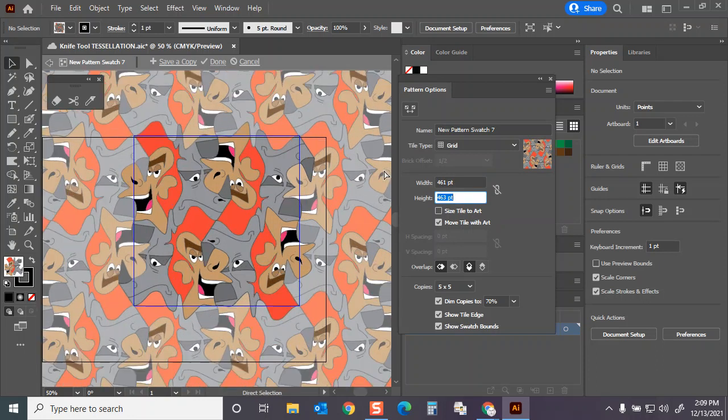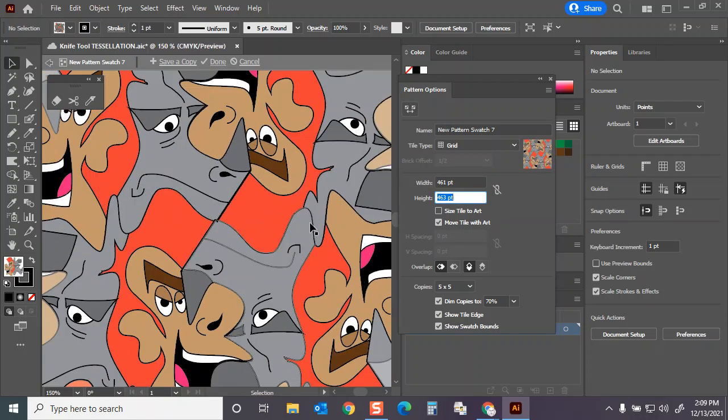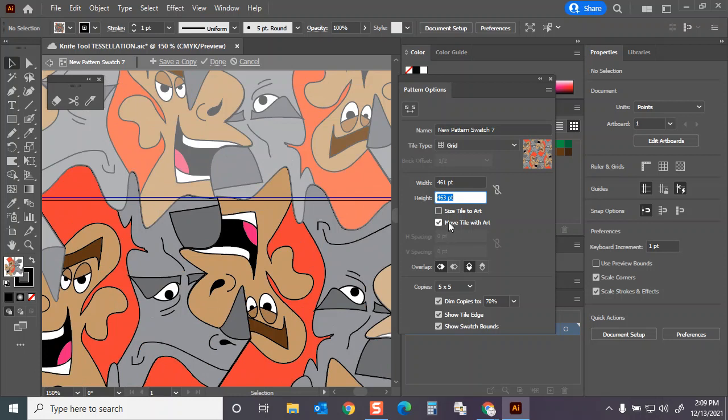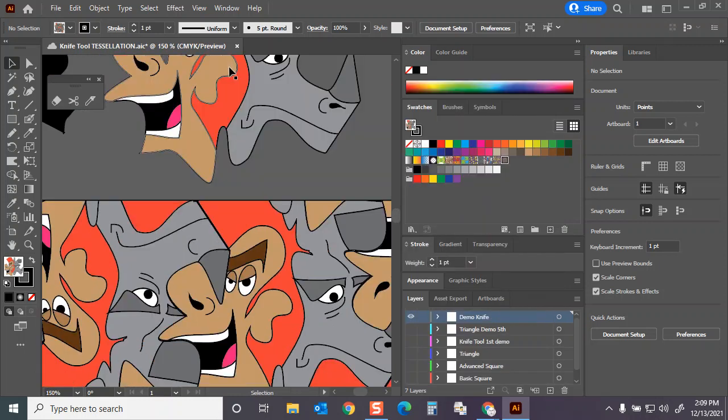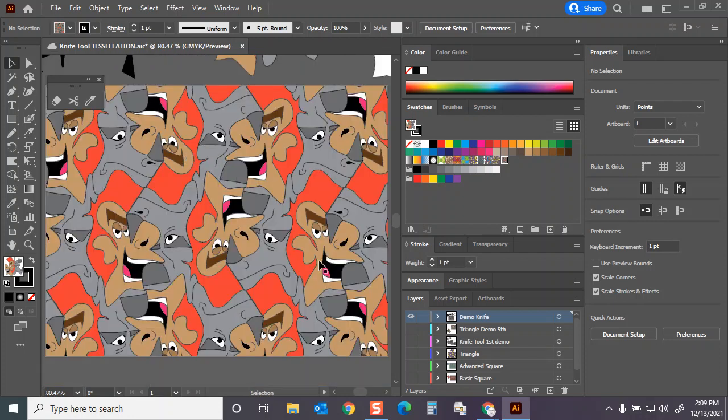Okay, so I'll zoom in a little bit. Let's check the edges. Press the up arrow, down arrow. Okay, I'm pretty happy with this. So I now have a cool kind of rhinoceros and dude pattern.